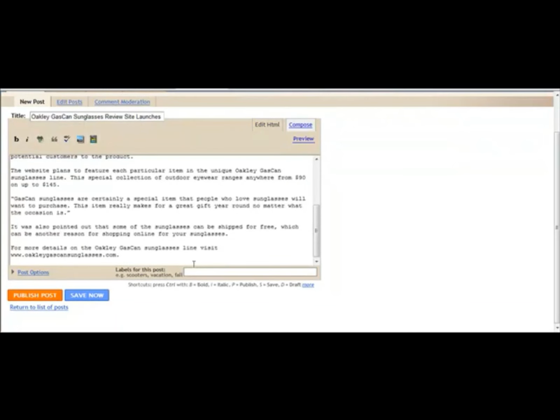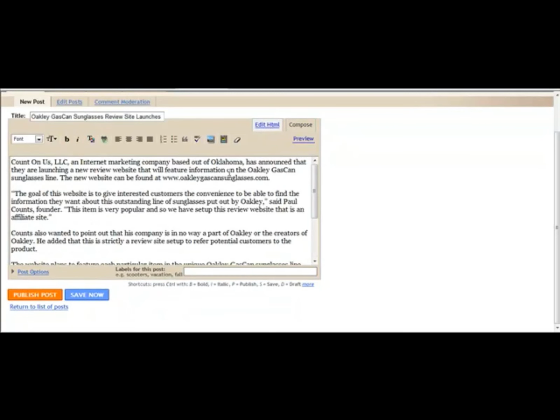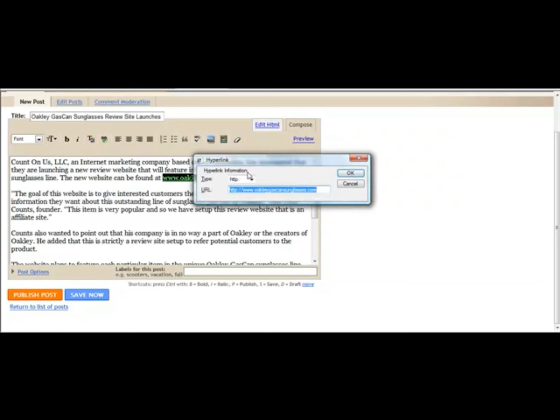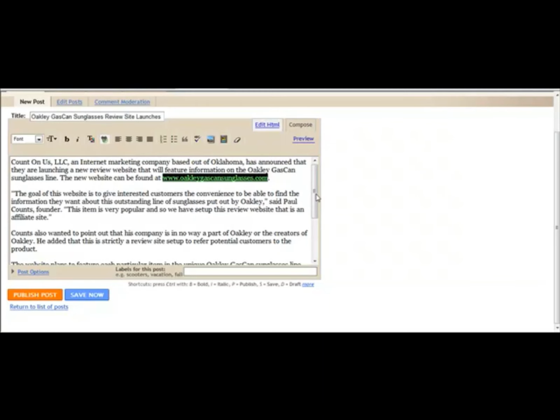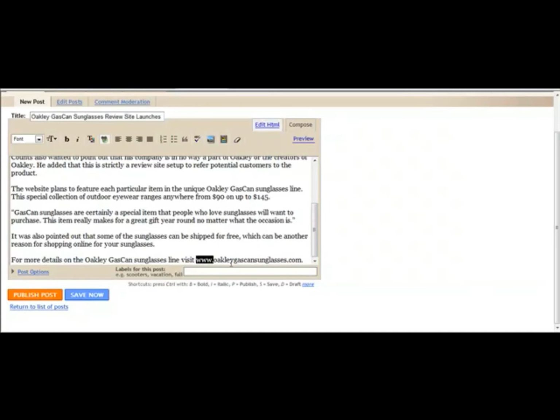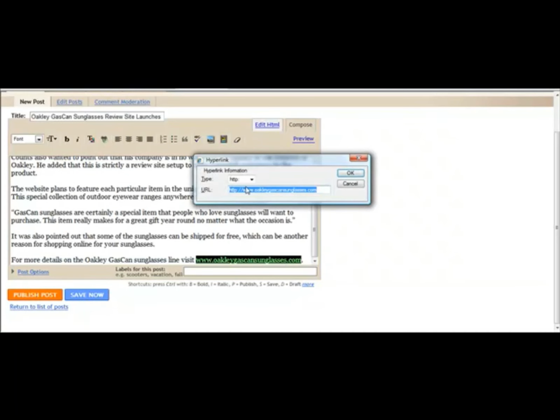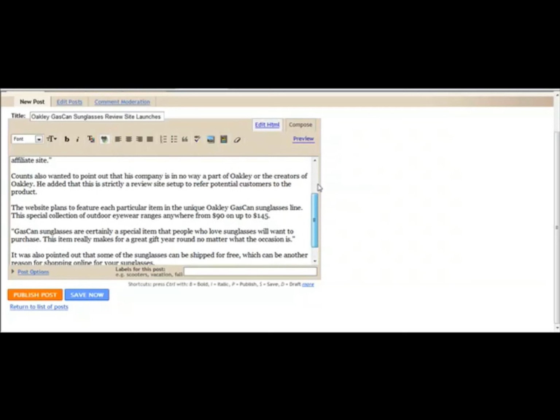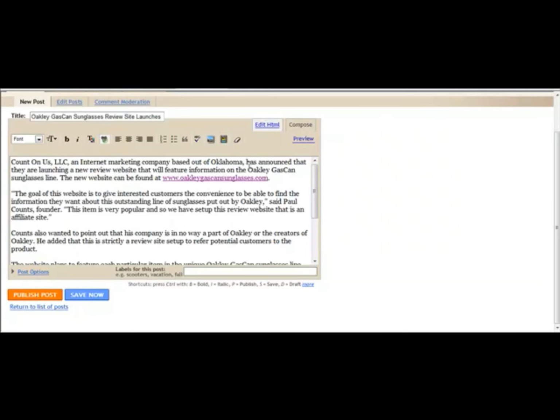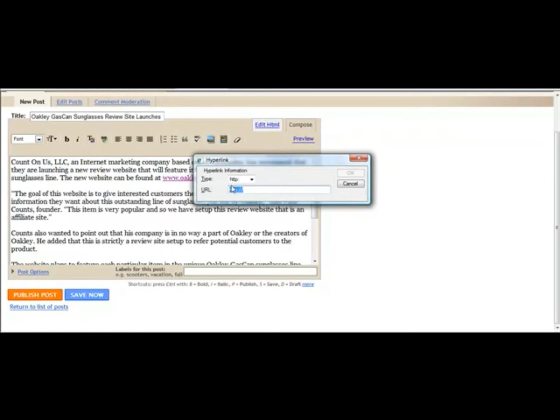Okay, so I've gone ahead and pasted that press release in there. And now what you want to do is actually make everything clickable. So we're just going to highlight that text, click up here to this little paperclip icon and the world, and just put in your main website there and find your other link and do the same thing, because this is where you want to send people right back to your website. I also recommend that you take the main keyword phrase you're trying to rank for and you actually link up that keyword phrase as well.